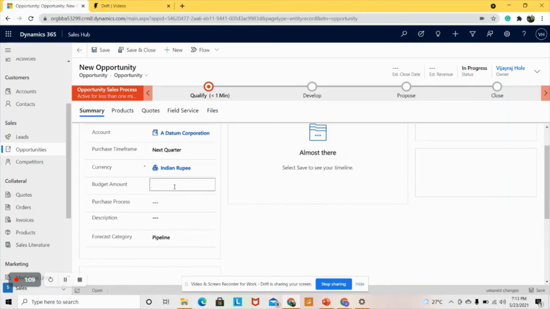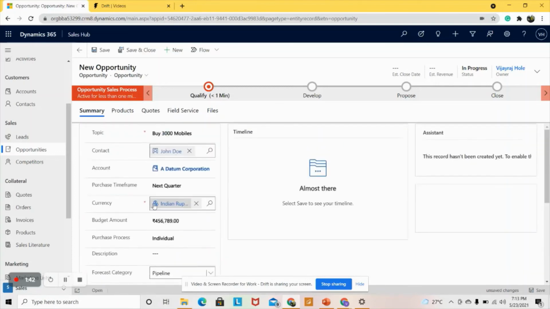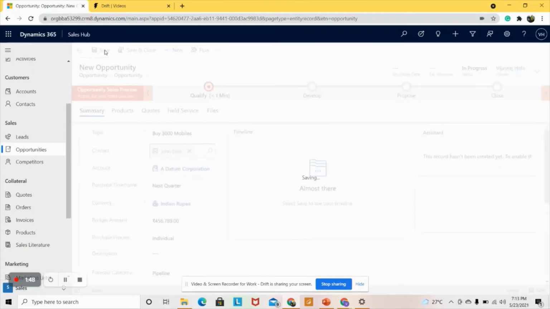What's the budget amount? I'm just entering the budget amount, and depending on the currency it will show the currency icon here. If it is in USD, it will show the USD icon. Then there is the purchase process, like whether it is individual, committee or unknown. I can say individual. In the description, I can add some description. And this is the forecast category, like pipeline, best case, committed, right? So these are the opportunity forecast categories. We can enter all the information here and just click on save, and this opportunity is created.